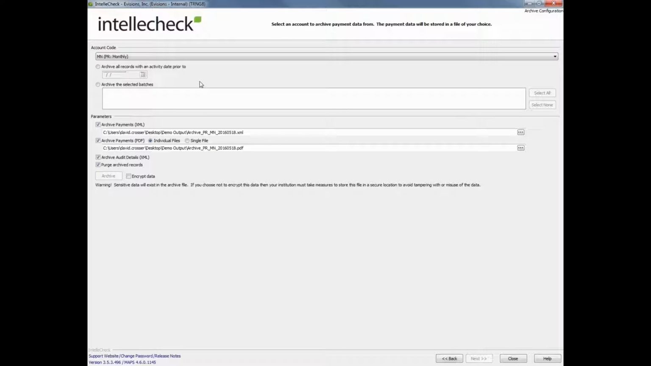And we're going to go ahead and select MN. When selecting payments to archive, there are 2 options: records prior to a specific date and selected batches. When saving archive checks to a flat file, we have the option of outputting as an XML or a PDF.